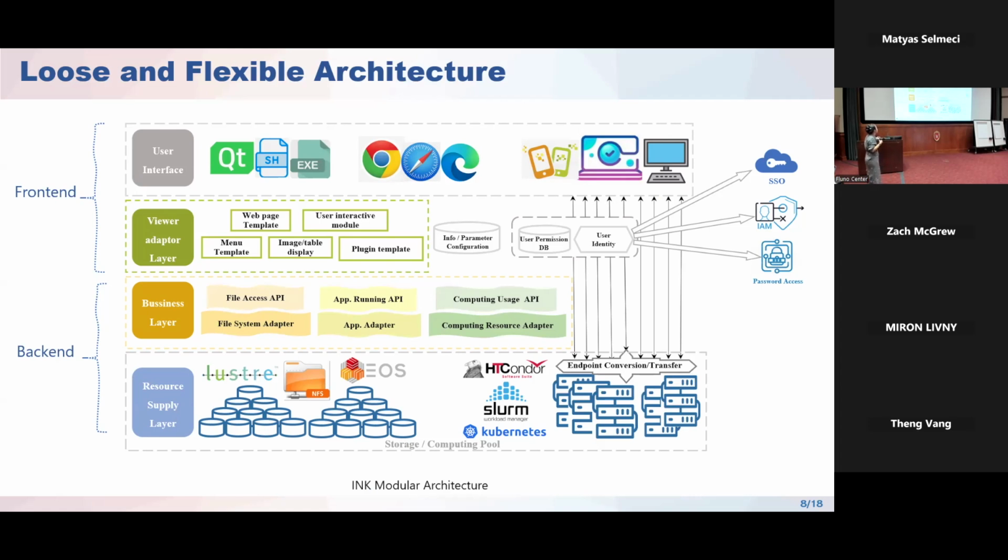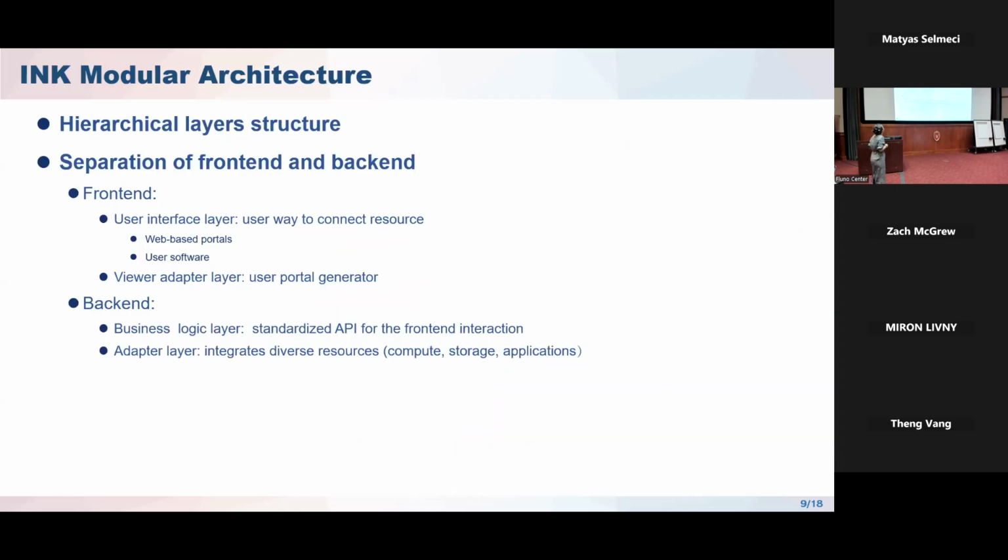This is the business logic layer, which provides the standardized file access API, application API, and compute usage API for the front end. And at the bottom, this architectural layer needs to integrate with the resources.